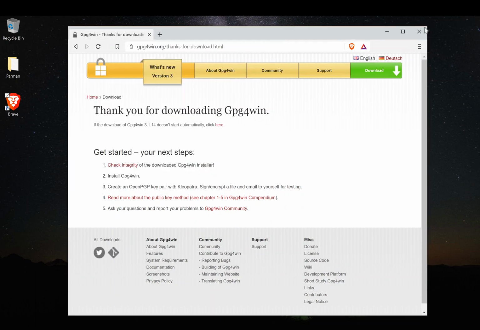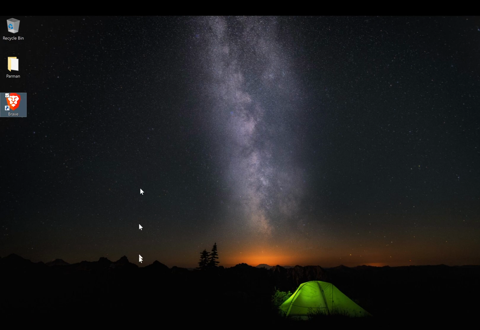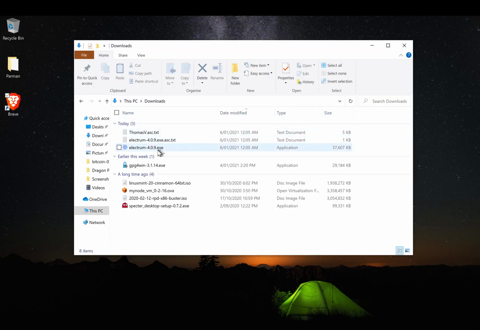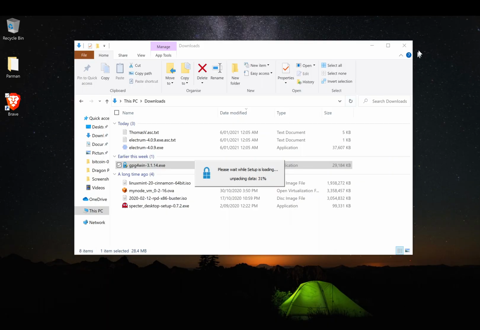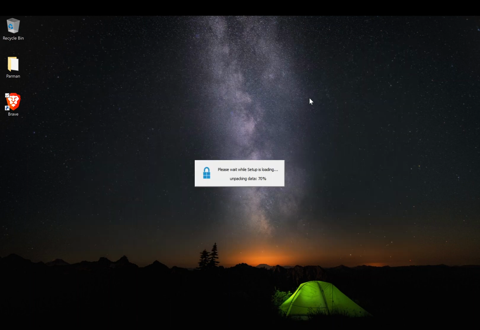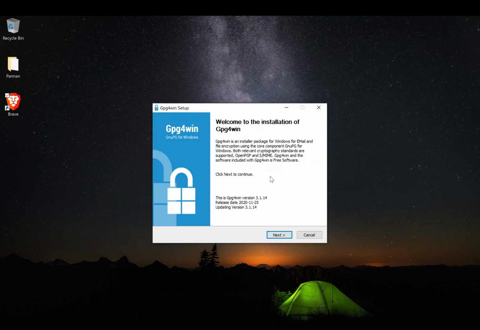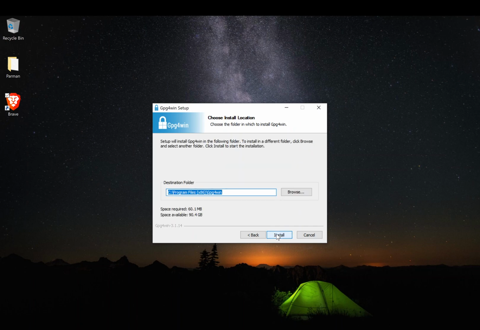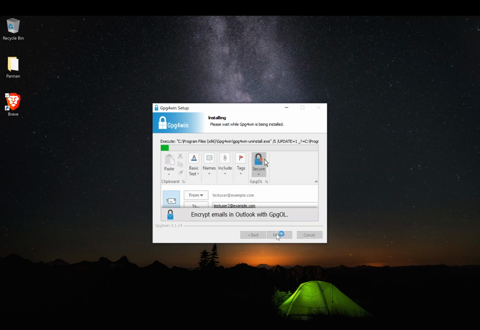Next, open your downloads folder and double click the file. And it will download. Next, and if there's any of these unticked, just untick them and just have the first one. And install them in default location. I'll pause it here.